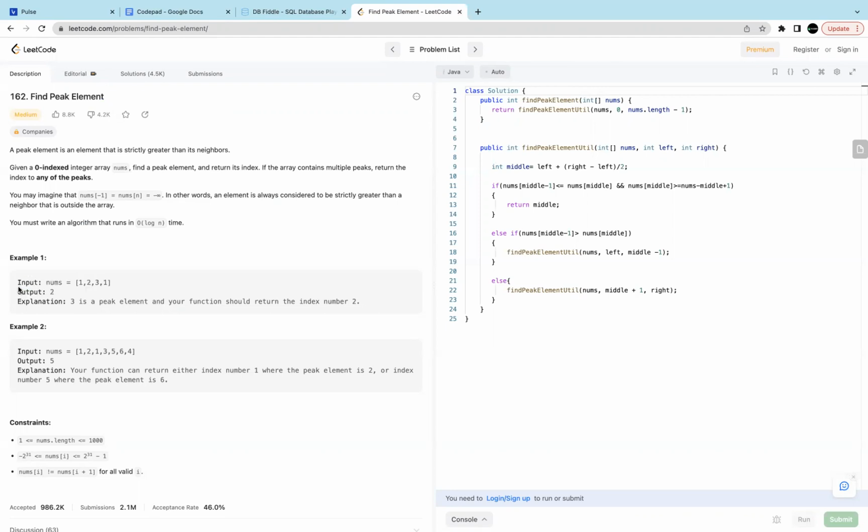In this example, as you can see, nums is an array which contains 1, 2, 3, and 1 elements. The number is going up: 1, 2, and 3. So if you see, the numbers are increasing from 1, 2, and 3. After 3, the numbers start decreasing, right? So that's why we can say that 3 is the peak. So the output is 2 because the question is asking us to find the index, return its index. Since the index of 3 is 2, the output is 2.